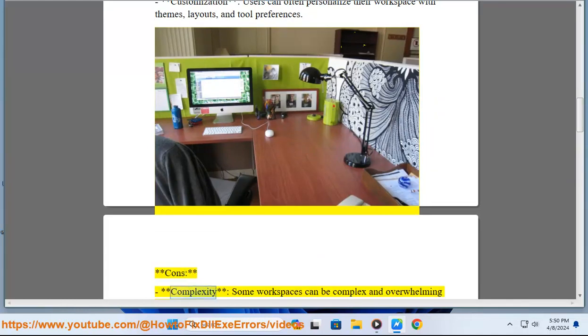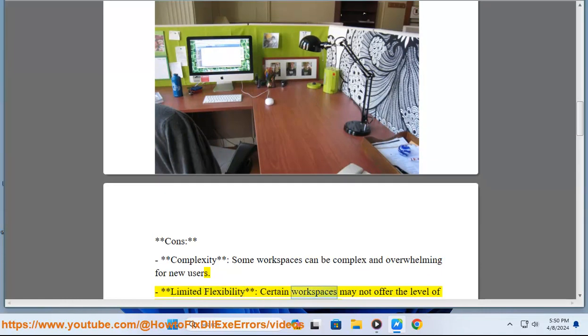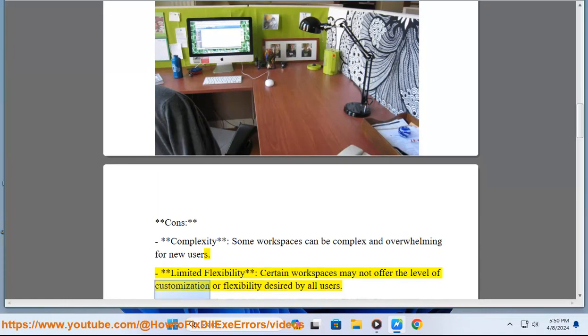Cons: Complexity, some workspaces can be complex and overwhelming for new users. Limited flexibility, certain workspaces may not offer the level of customization or flexibility desired by all users.